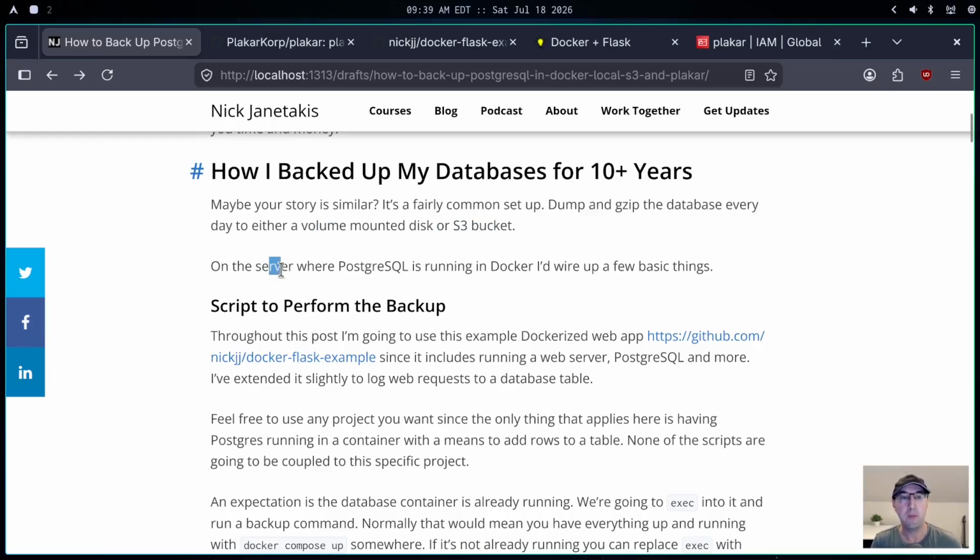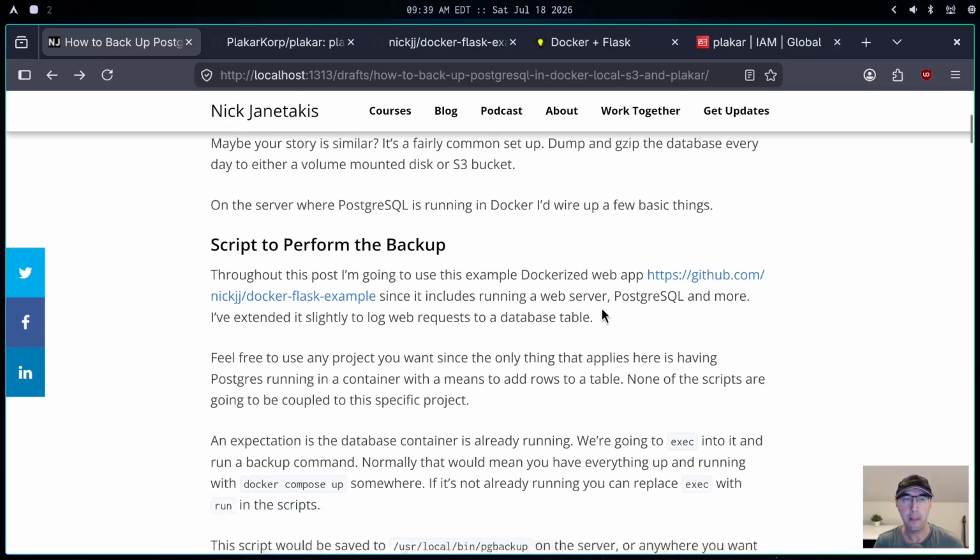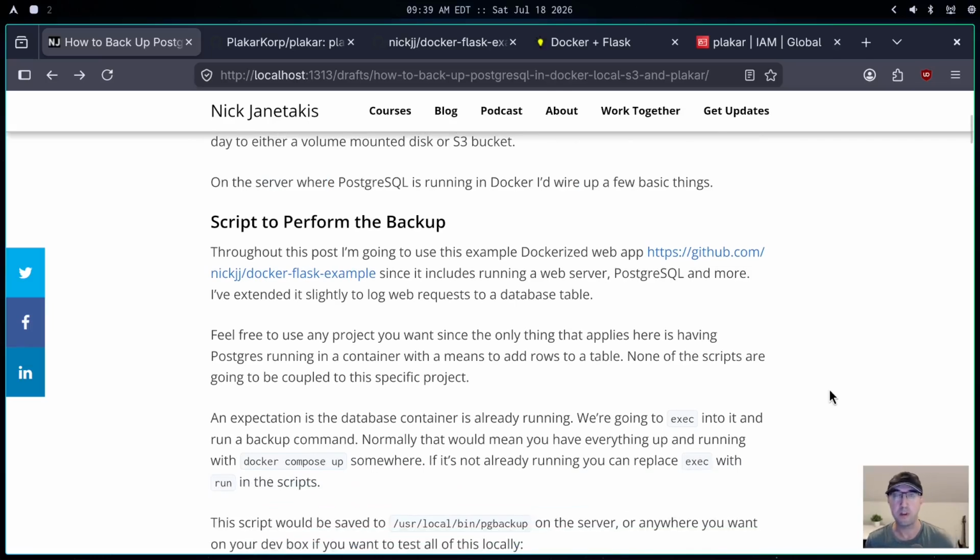Basically, on the server where Postgres is running in Docker, I'd wire up a couple of different things. We're going to go over the script here. We're going to be running all sorts of different things, checking things out in real time. But this is just some notes here that could be interesting to know about.